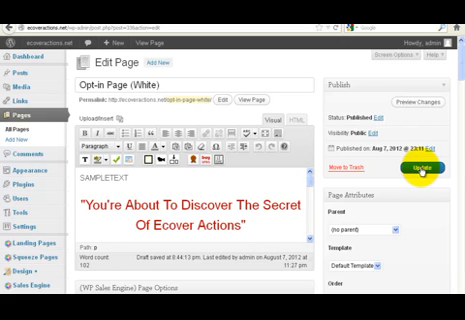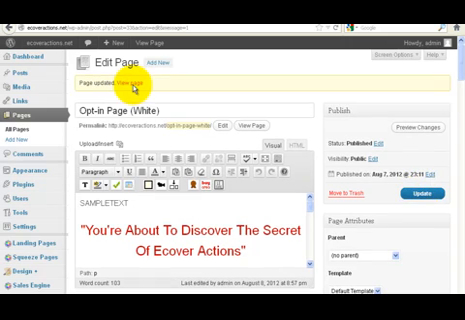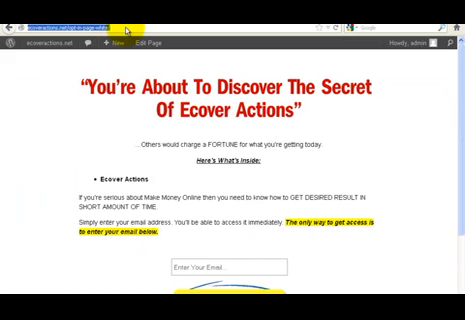Click Update. Go to View Page. This is your squeeze page URL, which you need to copy and paste in the ClickBank service later.